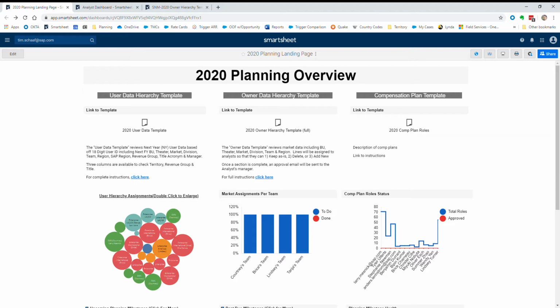Today we're going to look at the owner data hierarchy template and how you can update that as an analyst. We're starting off here on our landing page, and a link to this will be on our JAM site. We'll make sure we include it in all the communication around planning, so this will be easy to get to.